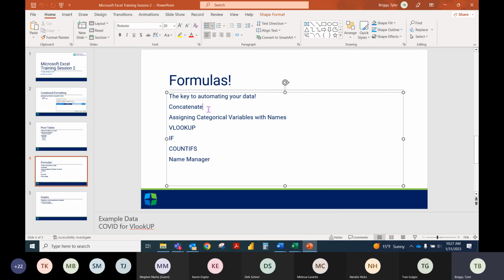So this concatenate, I probably butchered that, is a great formula that we're going to use. Assigning categorical variables with names, VLOOKUP and how we can use that. For all my epis in the room that are interested in syndromic surveillance, this can be a super valuable tool, as will IF, COUNTIFS, and Name Manager, which kind of ties back to assigning categorical variables.